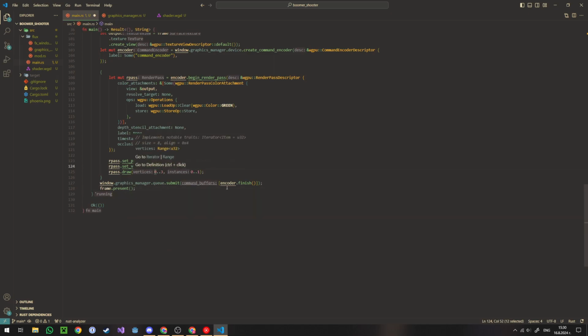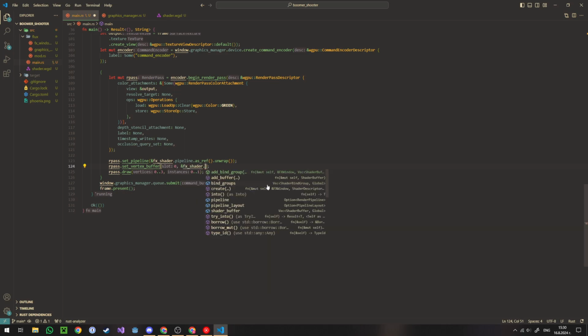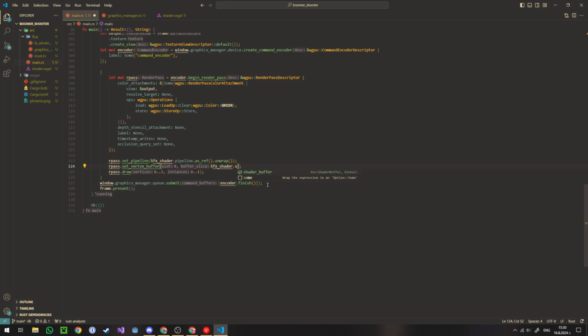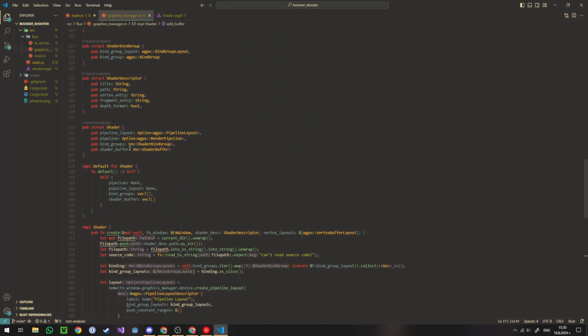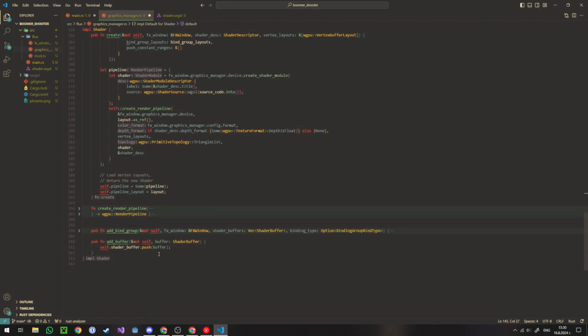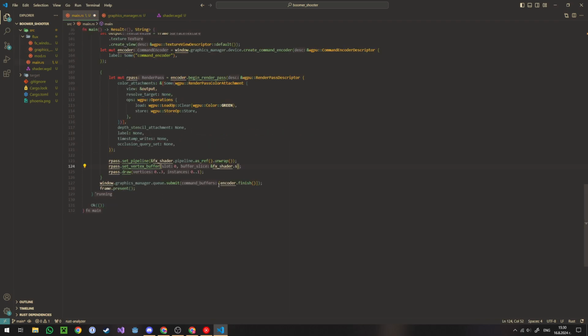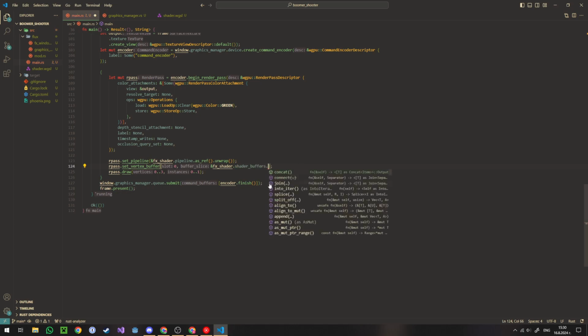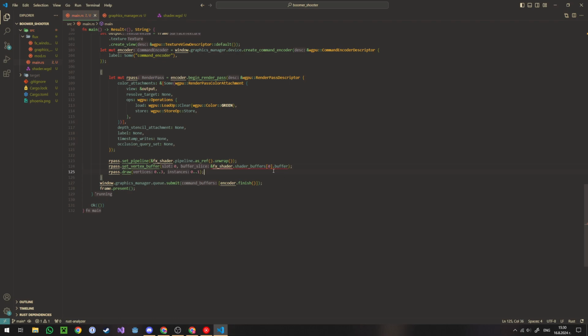So in here, when we are setting the vertex buffer, we're gonna do fx shader dot, I should rename this to shader buffers, and in here as well, shader buffers first element dot buffer. And then we do dot slice on this.